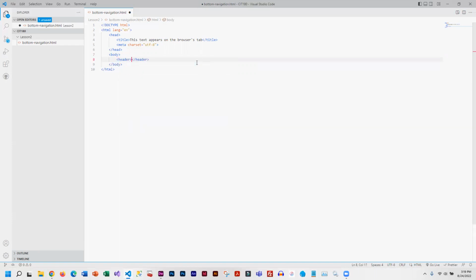So I'm going to use a couple of semantic tags here. So I've got header and I have nav. So a header is kind of designed for headings. So things like titles will go in here. And that's exactly what I'm going to put in the header.